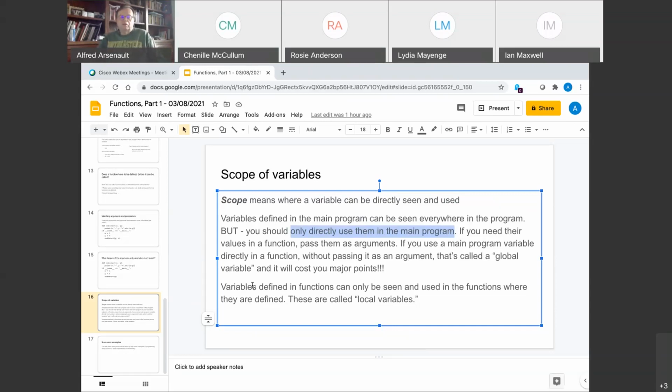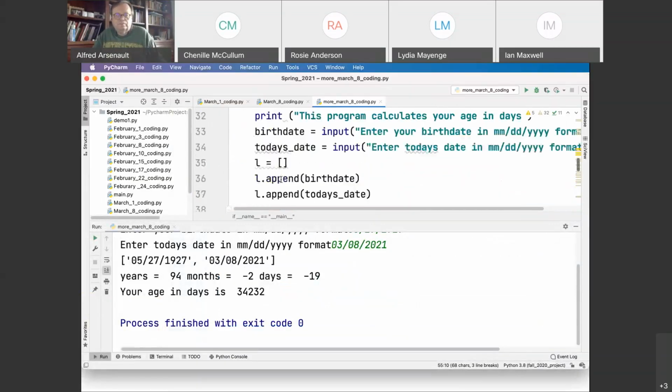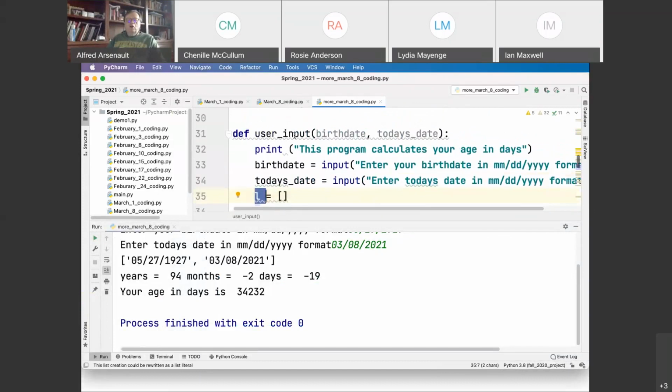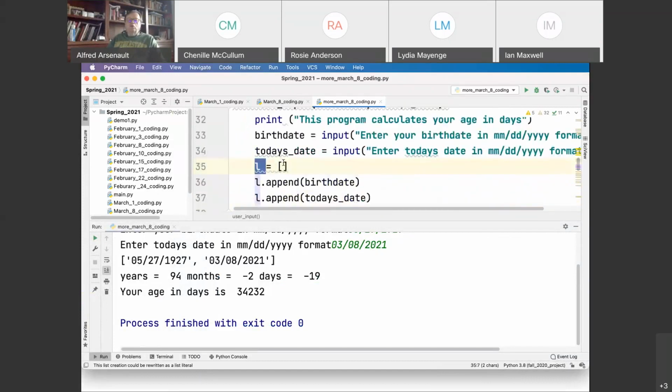Now, if a variable is defined in a function, it can only be seen in that function. So going back to this, in this function, L can only be accessed within the function. The main program cannot access that variable L. No other function can access that variable L. Only within this function does this have any meaning. That is a local variable.